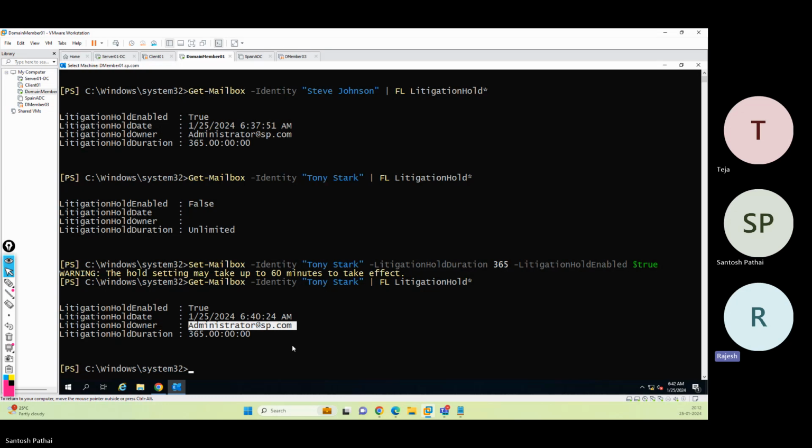Okay, so the user can't delete from any folder, not only from the inbox? Yes, correct. In-place hold has certain criteria, and litigation hold doesn't have any criteria. It will apply to the root folder of the mailbox. So under the root folder, any content will be on hold for these 365 days.